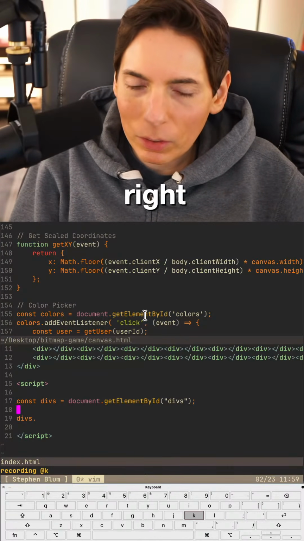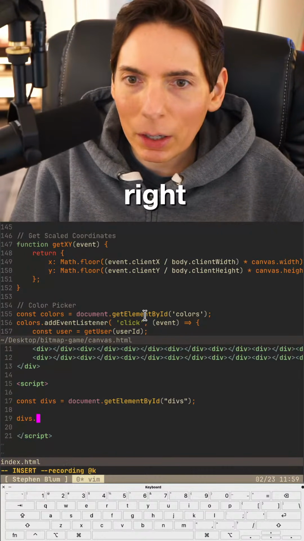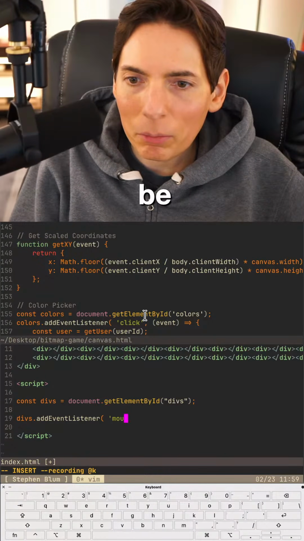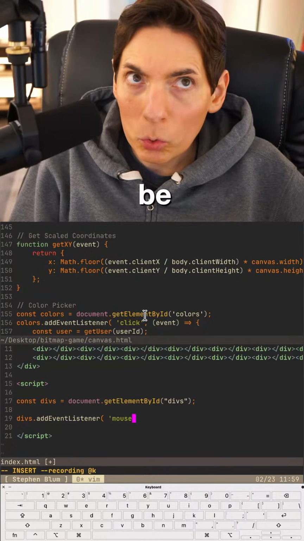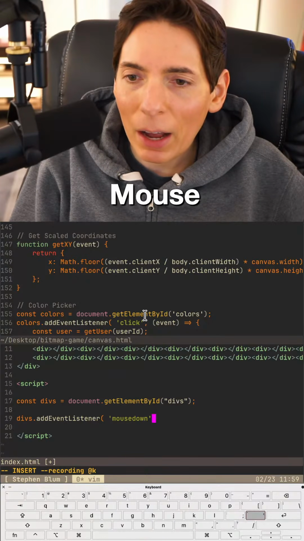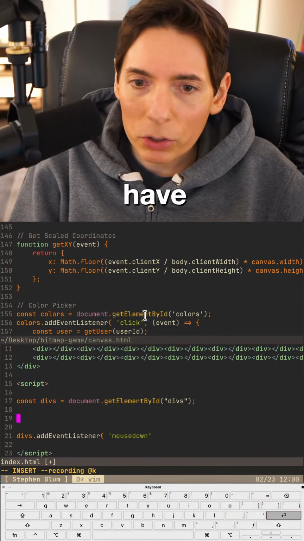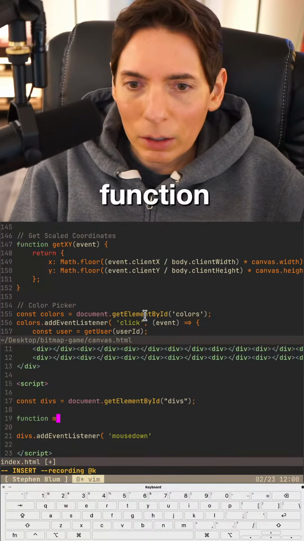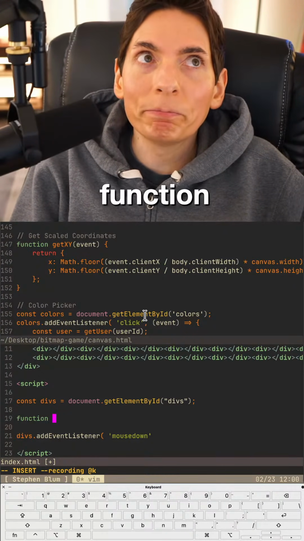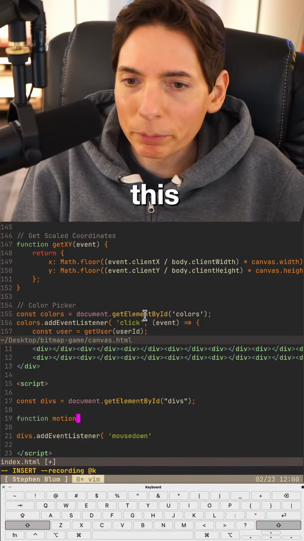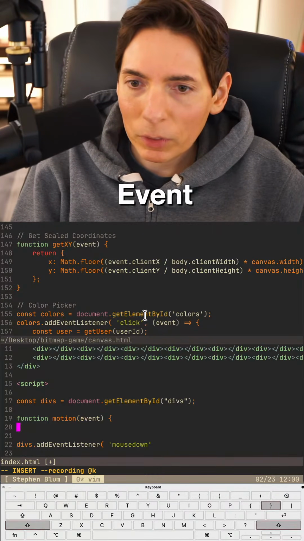All right. So let's keep going, you guys. All right, div.addEventListener. And this will be mouse move, maybe mouse down. I've got an idea. It's going to be the same no matter what. So we're going to have a whole bunch of, so function, action, mouse, how do we want to say this? Motion. Let's call this motion event. Like this. There we go.